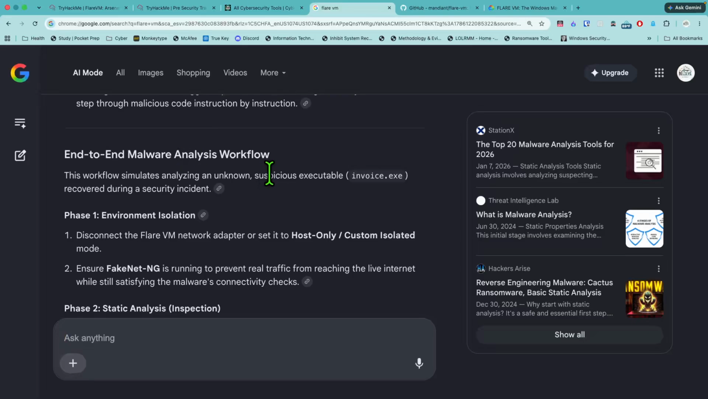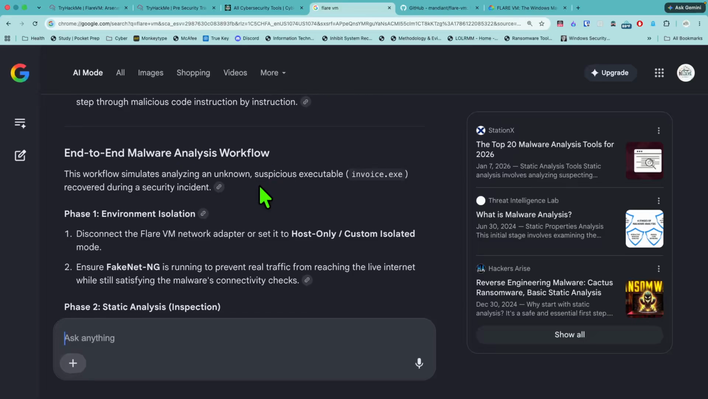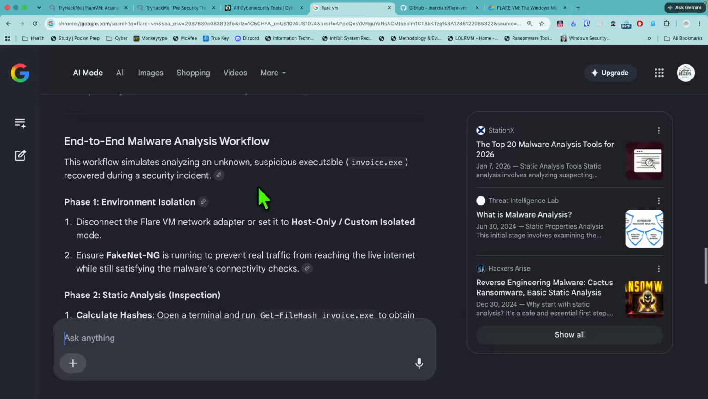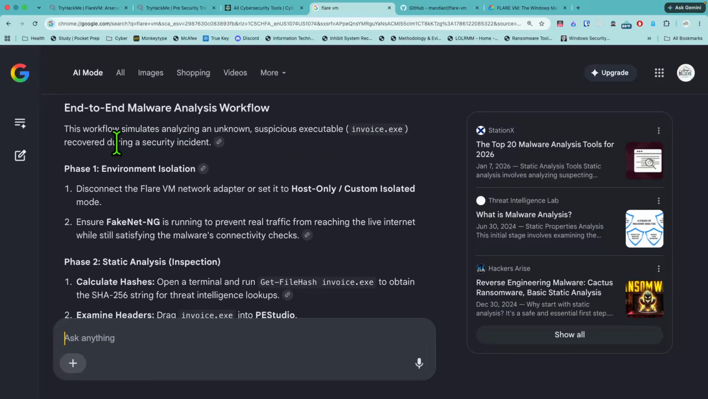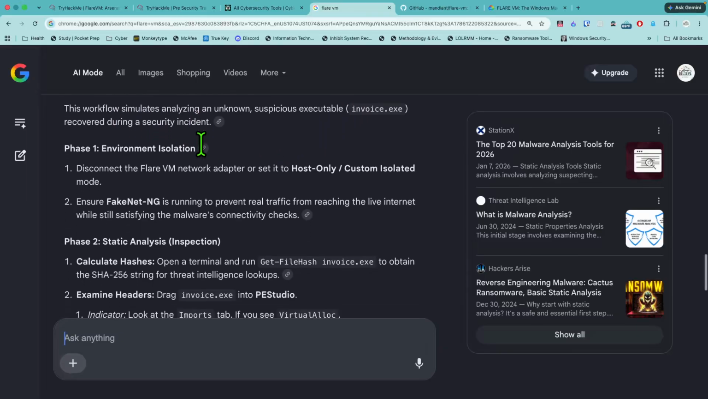And an end-to-end malware analysis workflow, so that you understand an example of how to do the analysis from start to finish. Again, this is just an example, but I want to provide a workflow on how to use the tools. This workflow simulates analyzing an unknown suspicious executable, let's just say invoice.exe, discovered during a security incident.